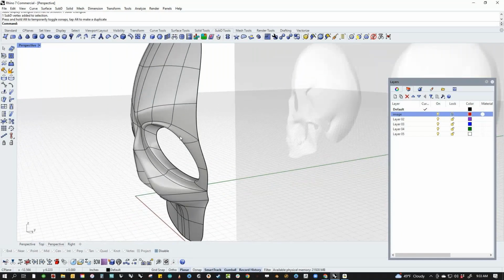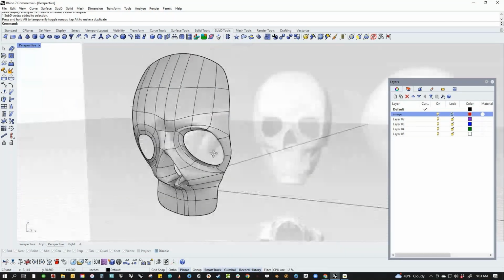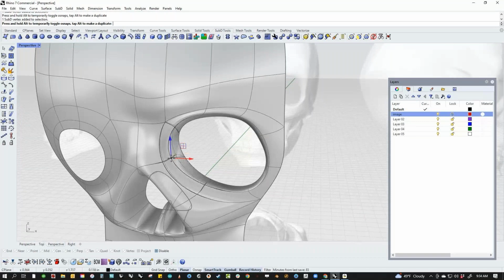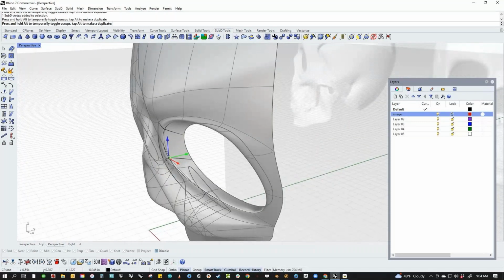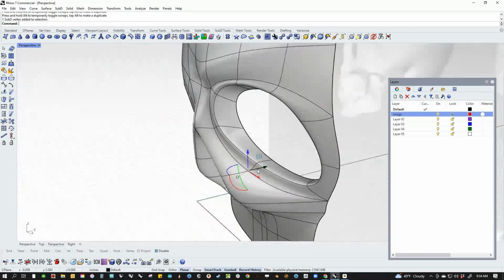Once you've got the basic skull modeled, then you can start adding characterization and stuff like that. And I'm not going to get too deep into that, otherwise this will turn into a 40-hour video, but basic shapes we just kind of want to hit.